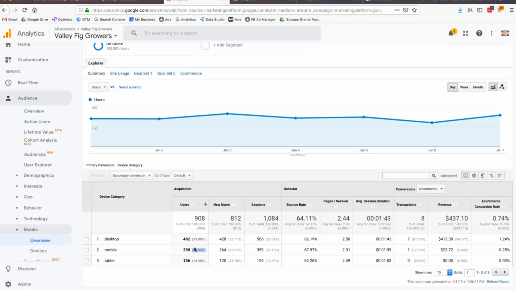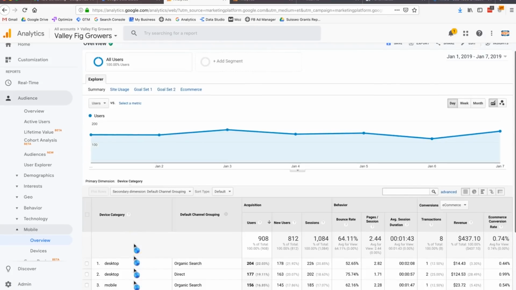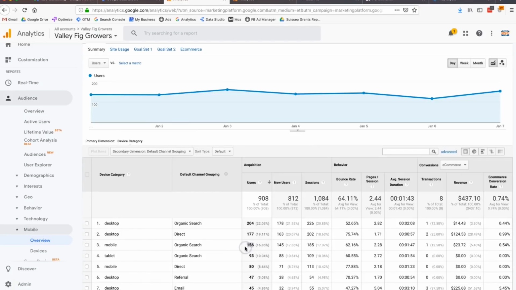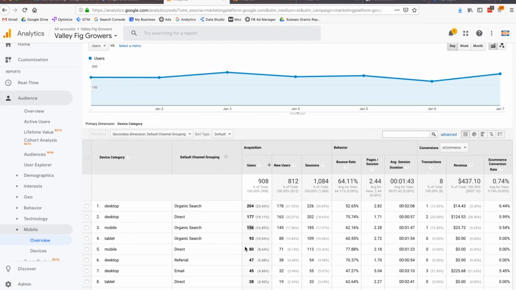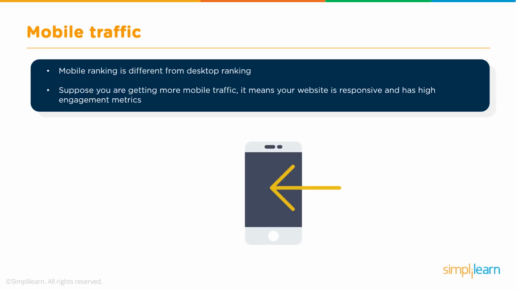And so you can compare device information with channel. If I just type in channel in Google Analytics as a secondary dimension and look at the default channel groupings versus device category, I could see that mobile from organic search has driven traffic over the last 7 days. This is something you want to keep an eye on because a lot of people tend to begin their searches on mobile devices. So mobile ranking is different than desktop ranking because with mobile ranking, it's based on a responsive website. Responsive meaning that the website's going to adapt to the mobile device. So it's going to respond to the device that somebody's on. And so therefore the engagement metrics are going to be different.